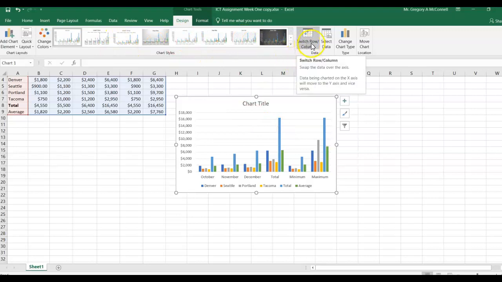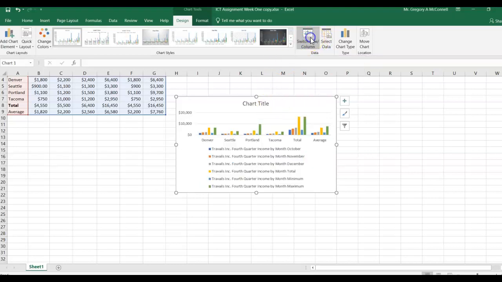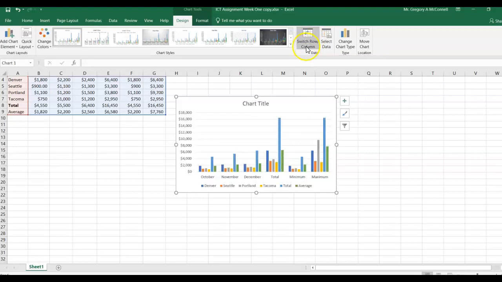You can switch the row and column. This just swaps out data in different places here. So if I click on it, you'll be able to see how it changes the data, what it looks like on there. You're actually just swapping it out, switching the rows around with the columns, etc.